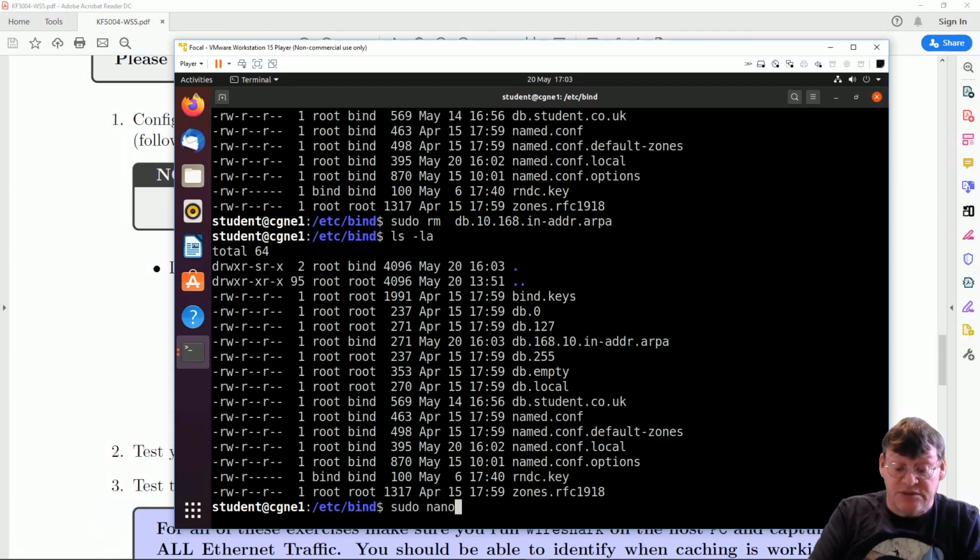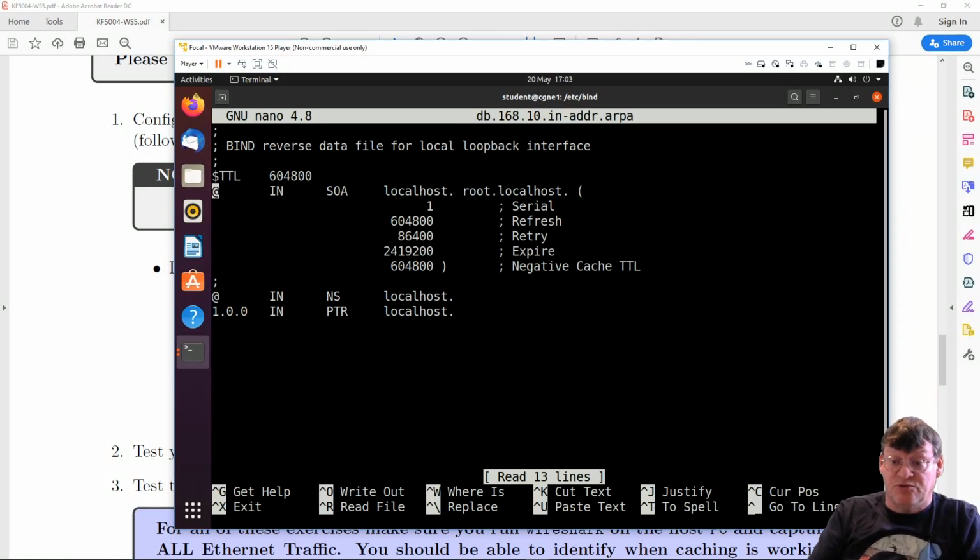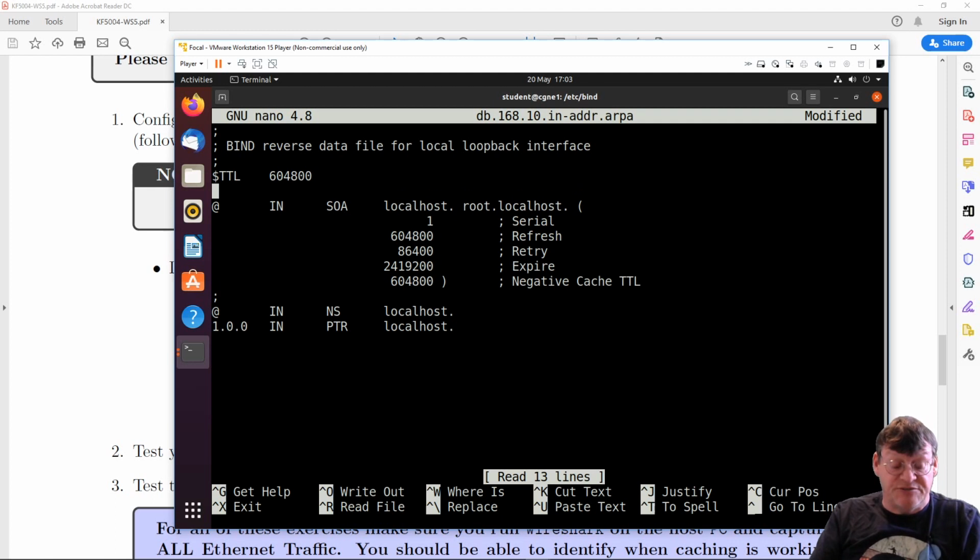Okay, sudo nano db.168. Right, and we're in. So first things first, we'll leave the TTL for now because we don't have any information for that, but we will have an origin of 168.10.in-addr.arpa.